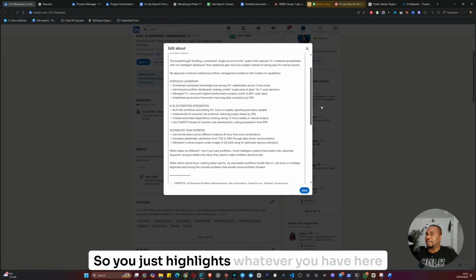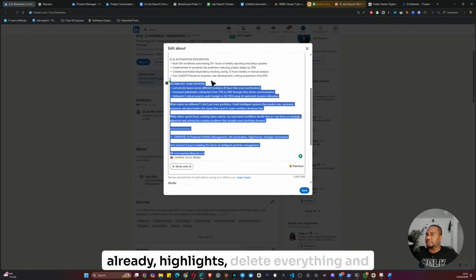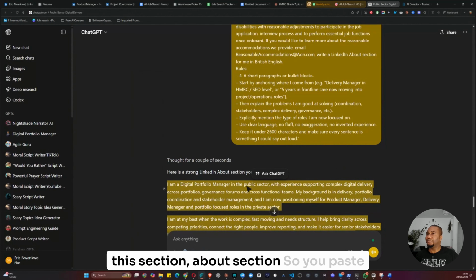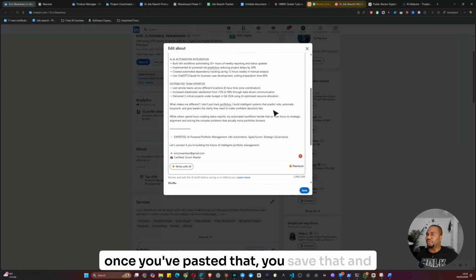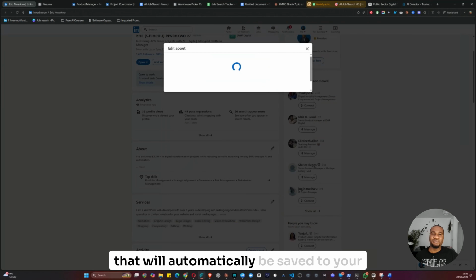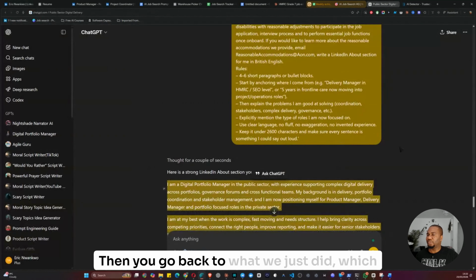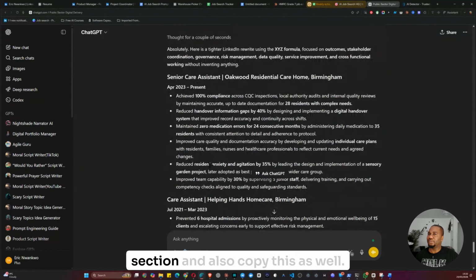So you just highlight whatever you have here already, delete everything, and paste what you have from ChatGPT, which is this About section. So you paste that. Once you've pasted that, you save that, and that will automatically be saved to your LinkedIn profile. Then you go back to what we just did, which is the job experience section, and also copy this as well.